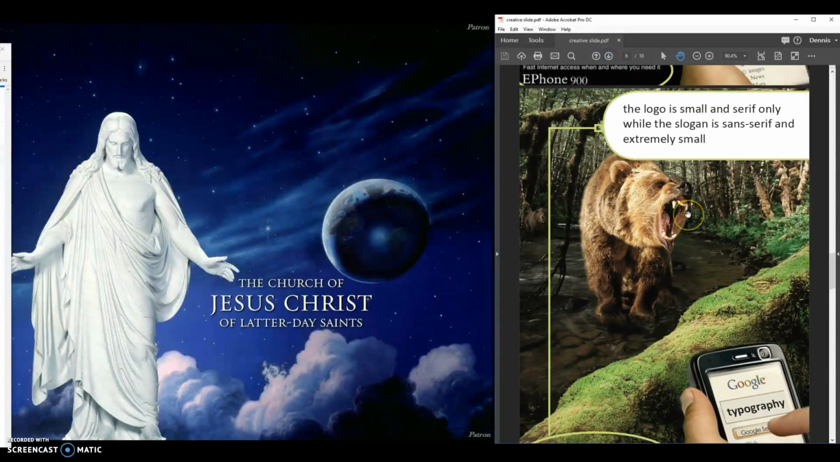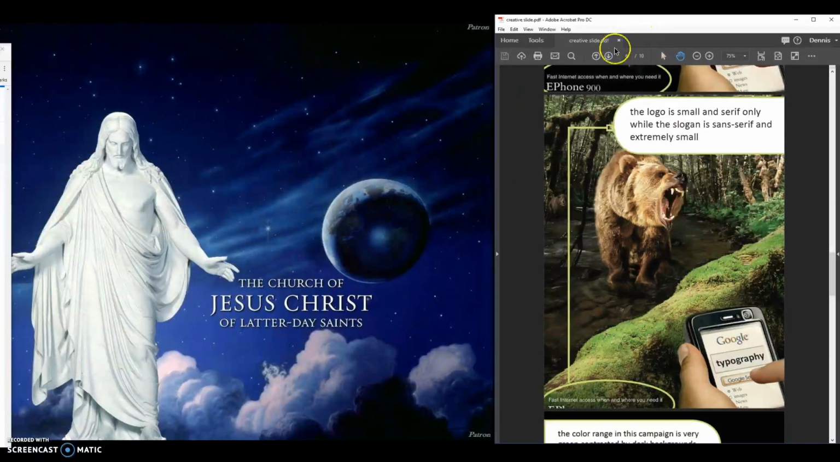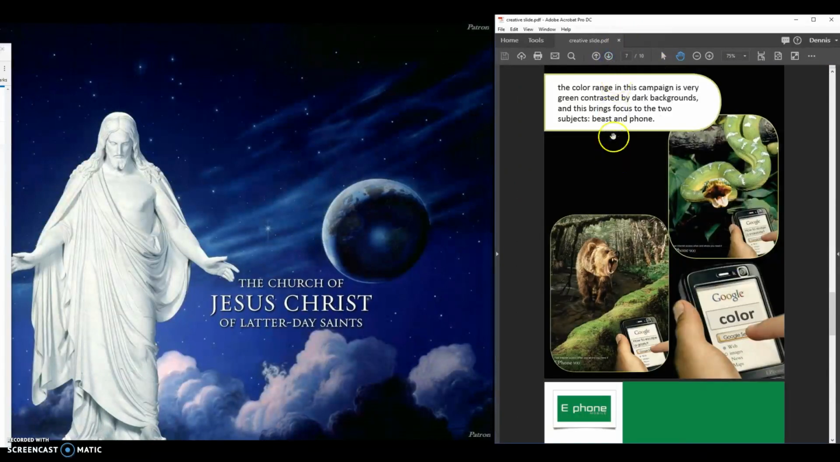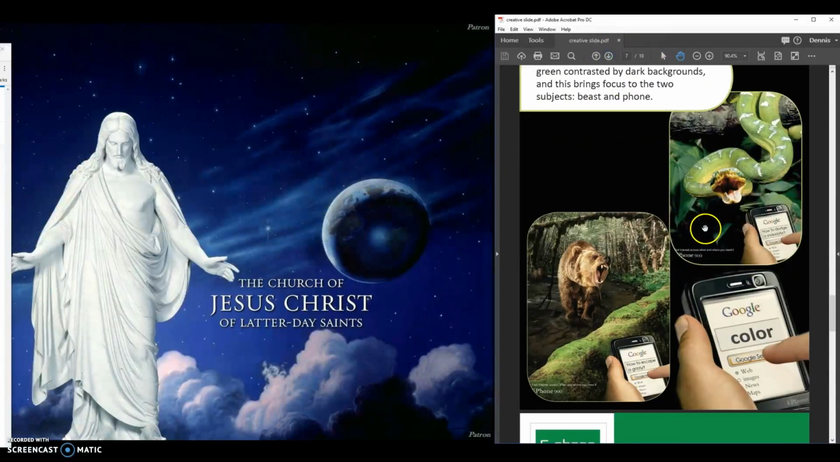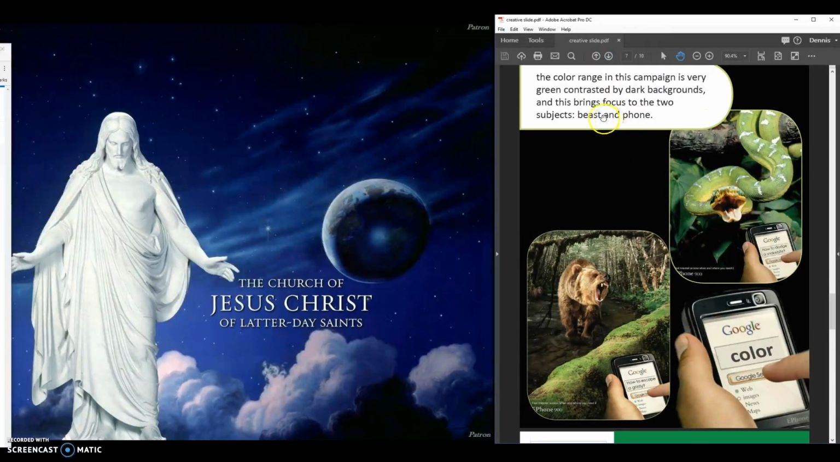We have the typography and the color. Let's take a look at some of the color here. In both of these, the color range in this campaign is really green. They use green and dark backgrounds, and it can contrast their slogan and their logo, and that's the color of it. The phone image in each of their ads is very similar, and in fact I trimmed that out and used it for these slides.